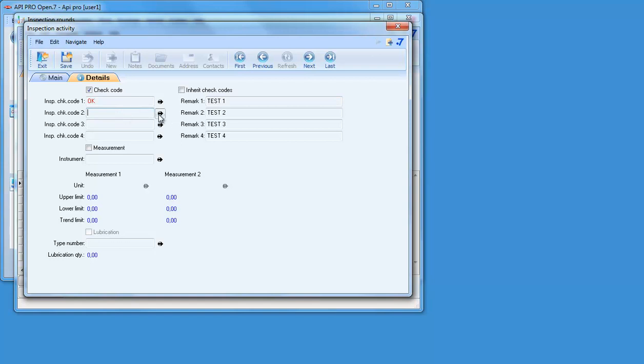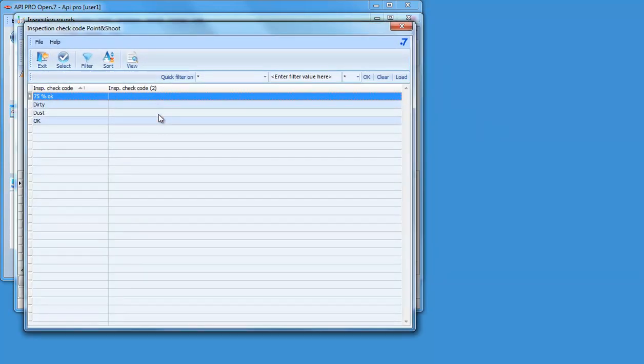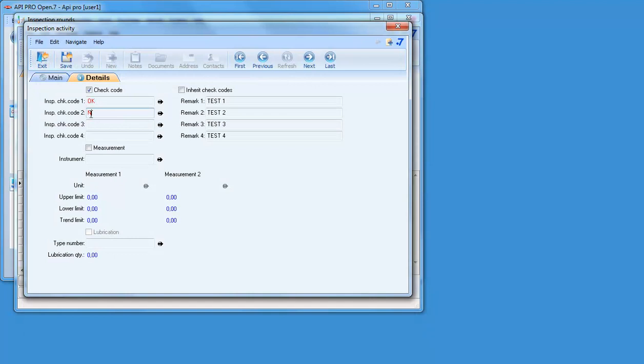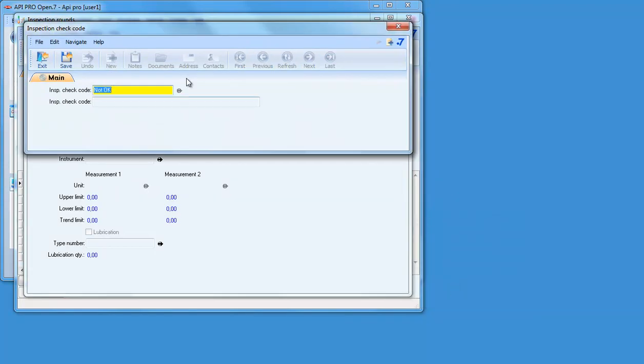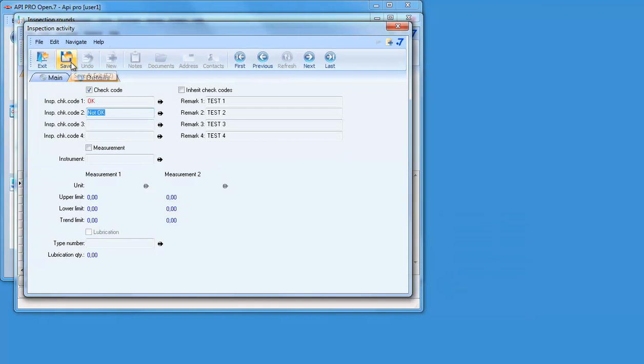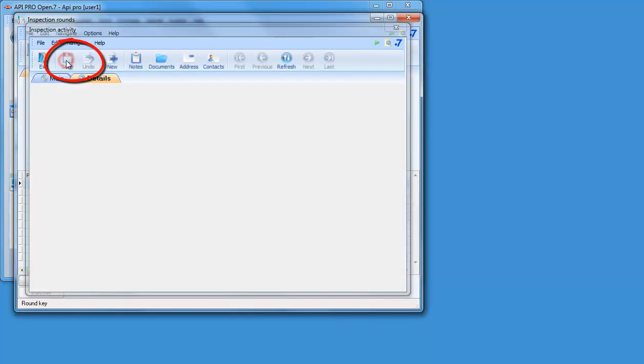But if I look at the code 2, I now have 75% OK, dirty, dust, OK. I do not have not OK. Now I can create it. Leave it and create it. Here I do not have any measurement, so just save it.